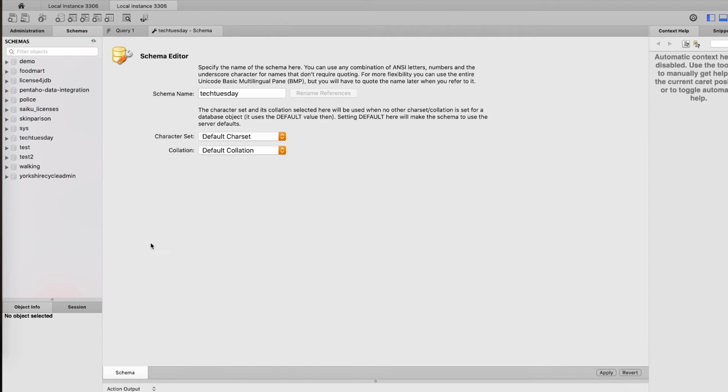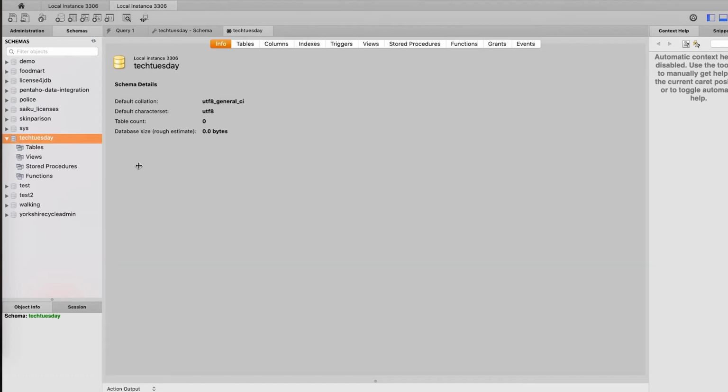I'm then going to have a look at Tech Tuesday. Again, you can see there's an information button that will give you high-level information about what's going on. It will allow you to view the tables, the columns, indexes, all that type of stuff. It will tell you quite a lot of detail about what's going on inside your schema. So what I'm going to do, as promised in the intro to this vlog, is have a look at how to create a simple table and get some data into it, okay?